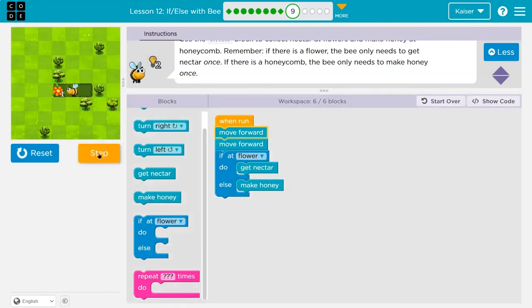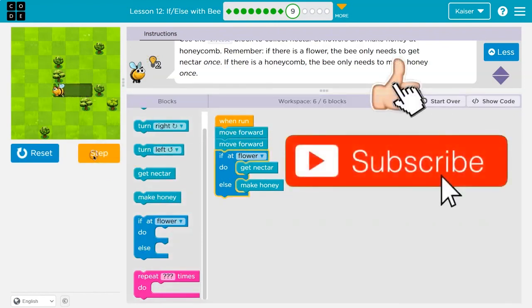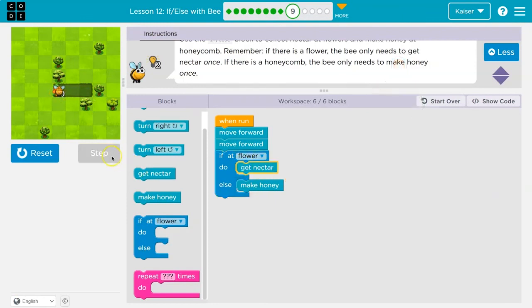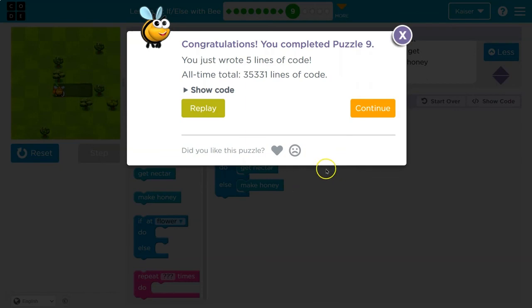Now let's see in another. See, now there's a flower. Move forward, move forward. If I'm at a flower, this time that's true. So watch, I'll run get nectar, and that's it. Pretty cool. These are super powerful commands we're learning. Let's keep going.